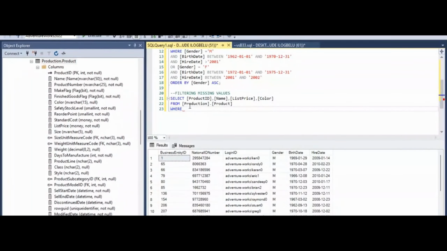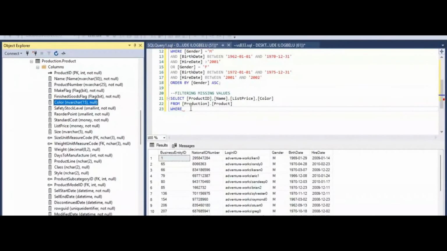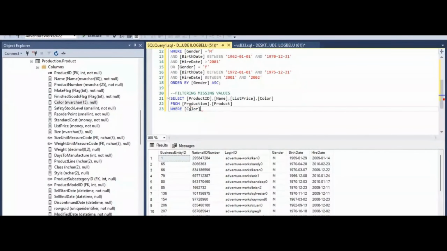So where now we are going to the color. Color is our place of emphasis. So we say WHERE this color is NULL. When you say IS NULL, that means we want to pick the color that is null. That is all it's saying. So we can run this like this, but by convention, we can also make it look nicer by putting each of them on its own line.